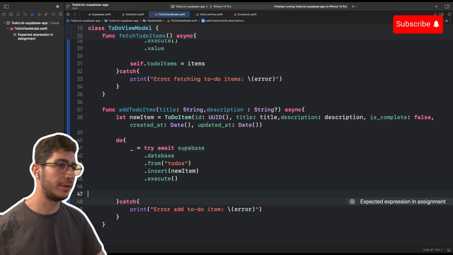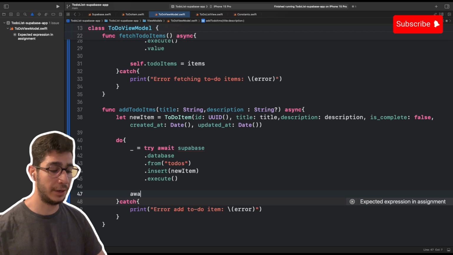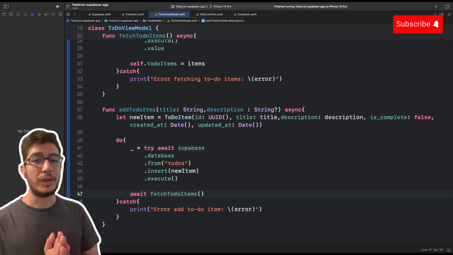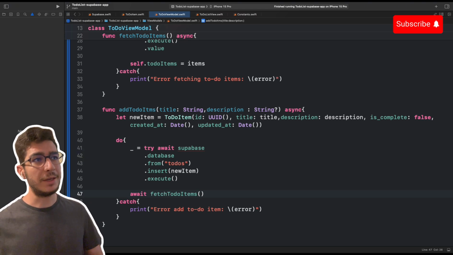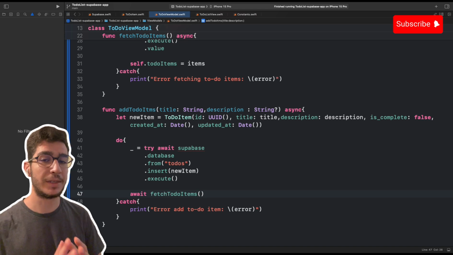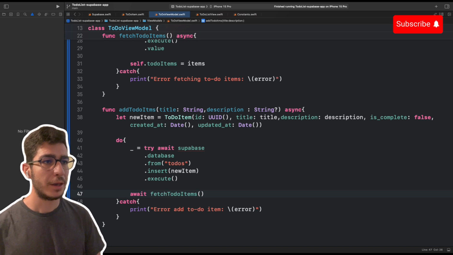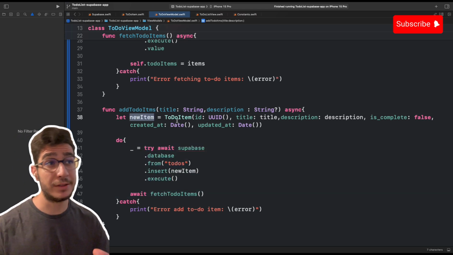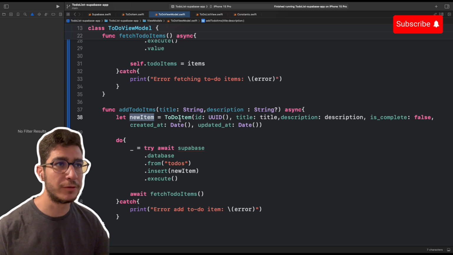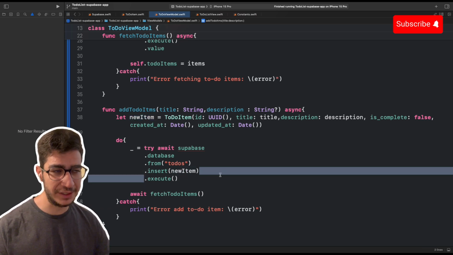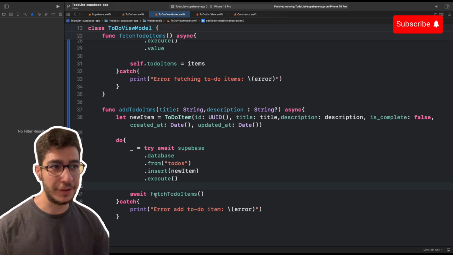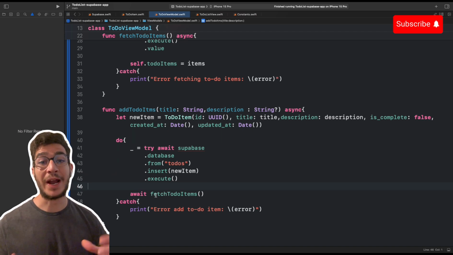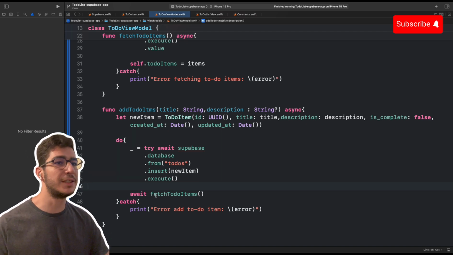and then we want to again await fetchToDoItems. So you can insert data easily like that into your database on Supabase. So here we insert our new item that we created as the type of ToDoItem. Insert it, we execute it, and after that we fetch the to-do items because we add new data and we want our app to be real time. This is a simple thing.